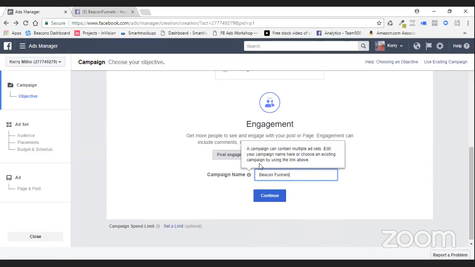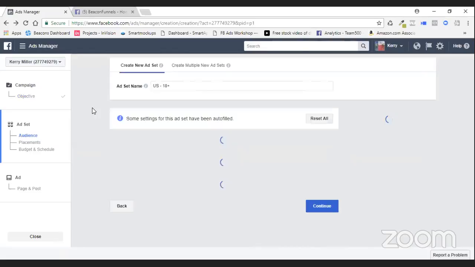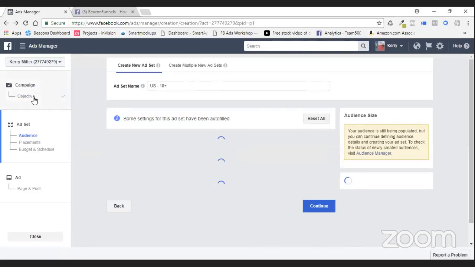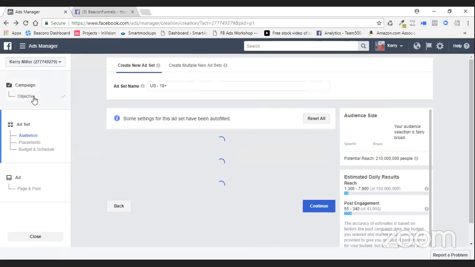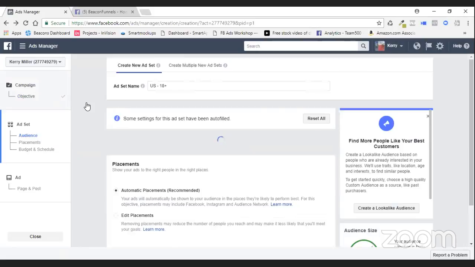Your campaign can contain multiple ad sets. Edit your campaign name here, or choose an existing campaign by using the link above. We're not going to choose an existing campaign. We're going to create a new campaign. And that was our objective. We've met our objective now. We're starting to create our ad. Our objective is specifically engagement.